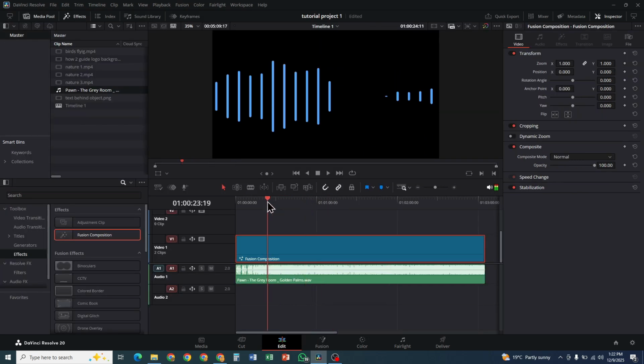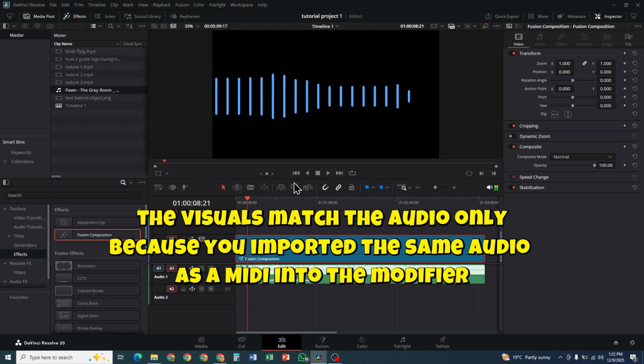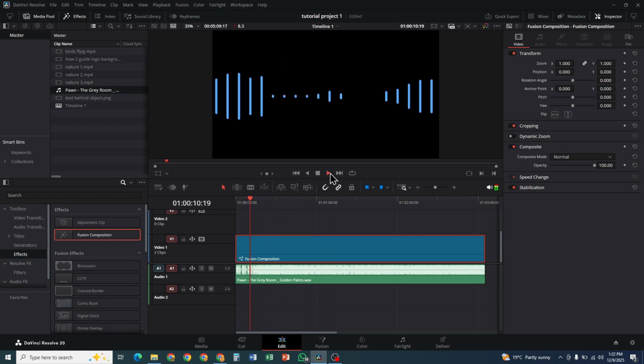One important note: the visuals match the audio only because you imported the same audio as a MIDI into the modifier. If you move or remove the audio clip on the timeline, the visuals will no longer match, so keep the Fusion composition and the audio together.